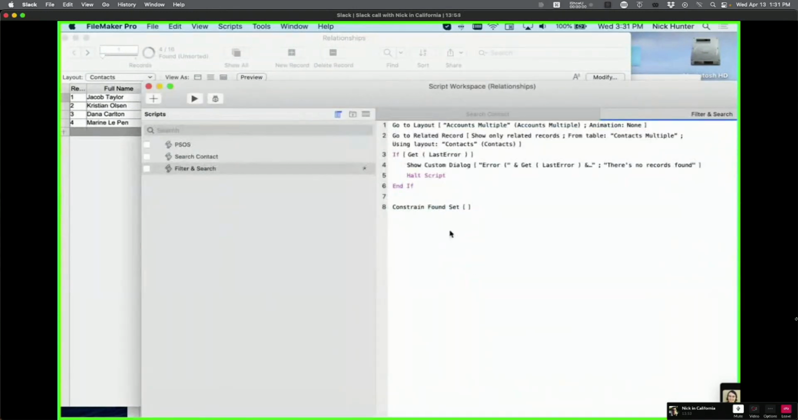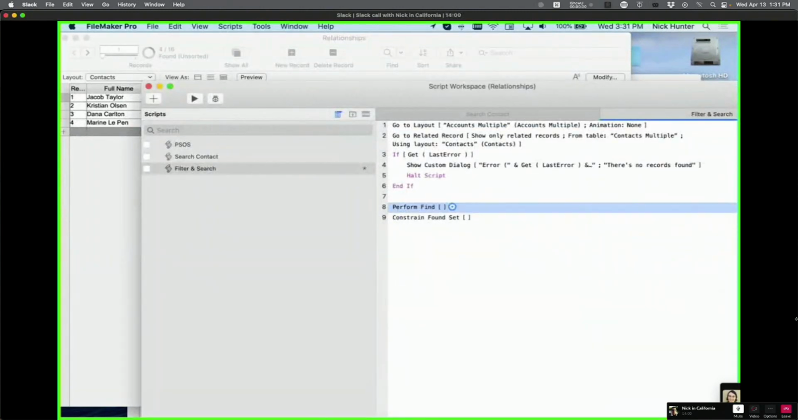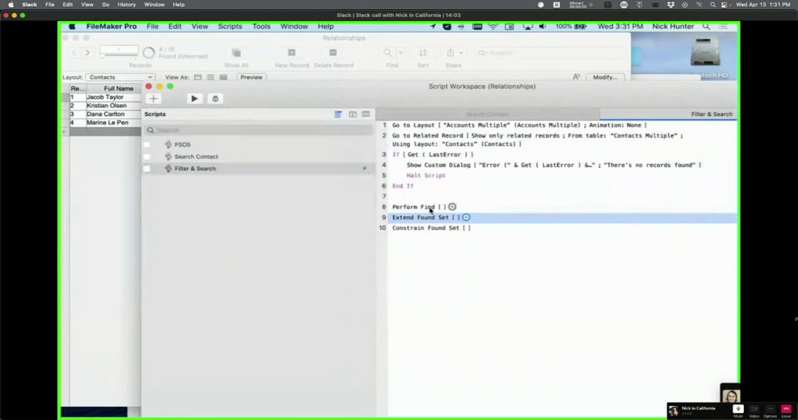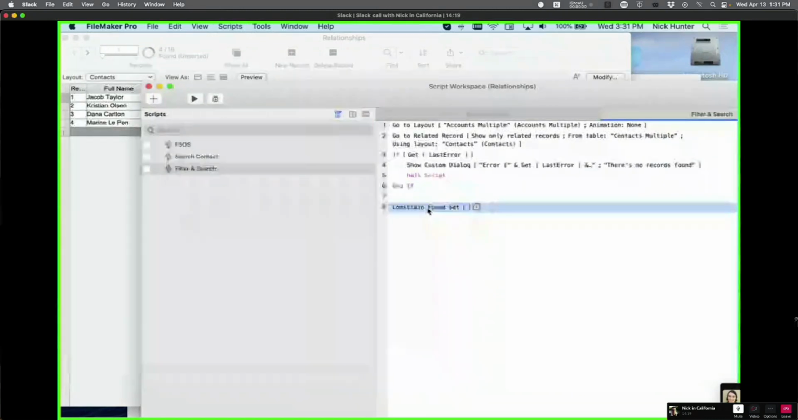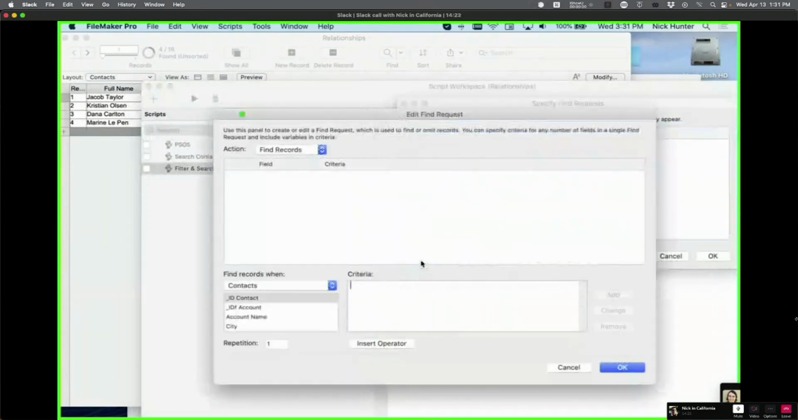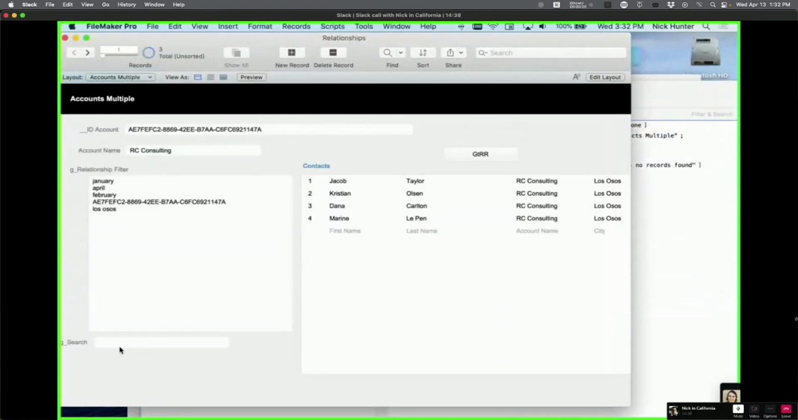Okay, so this is why I don't like to use the perform find, because you have perform find, extend found set, constrain found set. They are the same type of script steps. They do a find. This is extending the found set. This is constraining the found set. So what I want is this, but in the perform find, extend, or constrain, I cannot point to a field. I cannot put a field name here. I cannot put the field name that I need for that, which is this global.